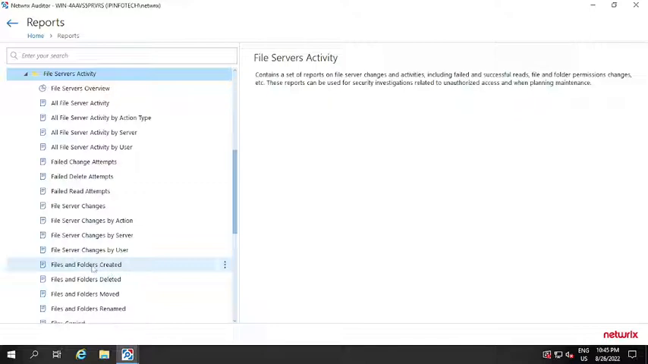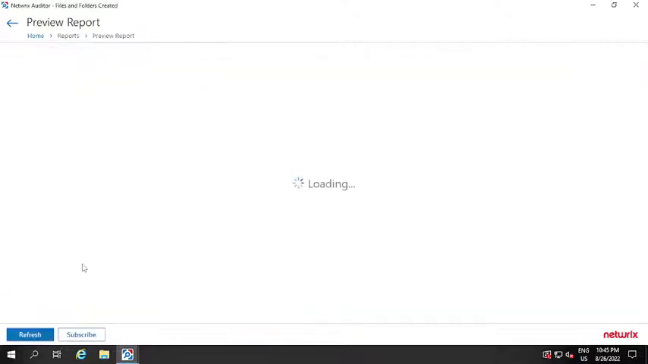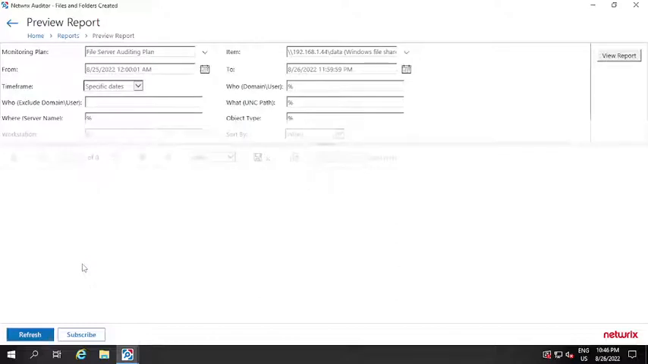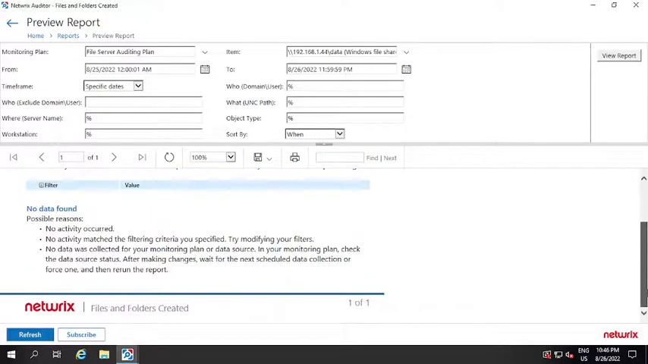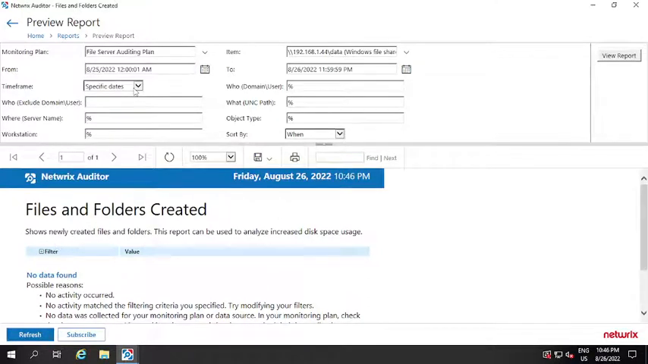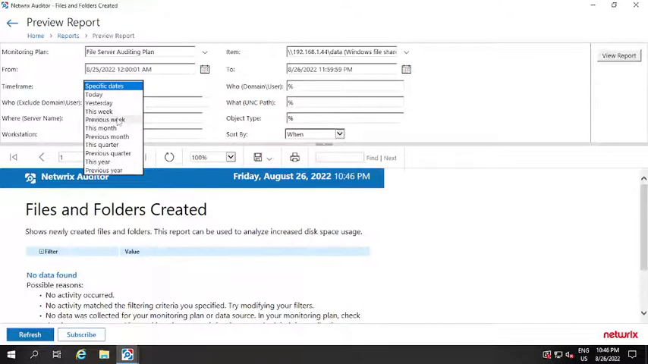If I click here, on file and folder created, let me check, have any been created there or not? Oh, still not. Means we can give access to the user also, no? No. You cannot give access to users. It is part of admin only.